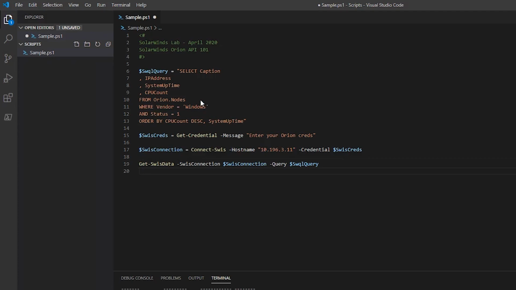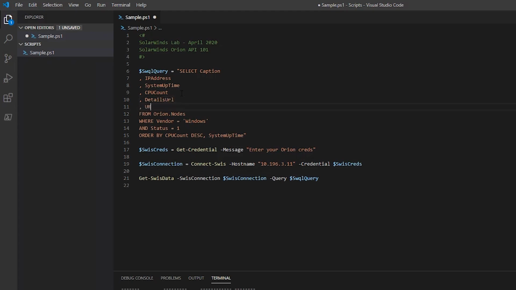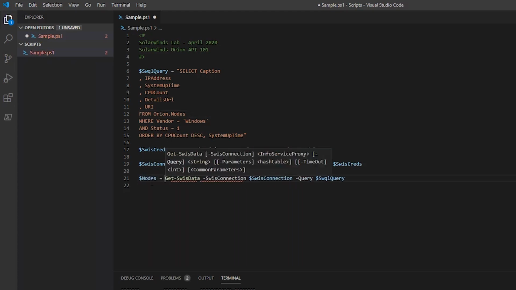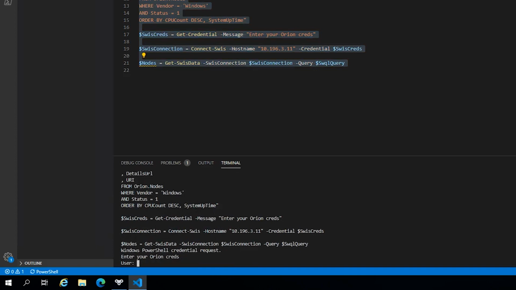But I need to call out a couple of things we want to add here. If I go back to the query, there are two parameters I want to add to the select. I actually want to add details URL and URI. Now, you're going to ask me why I'm doing this, and there is a specific reason for it. But for the time being, let's just take this information and store it as nodes. So I will highlight all of this again and hit F8 to rerun it. Boom. It's going to ask me for my credentials again.